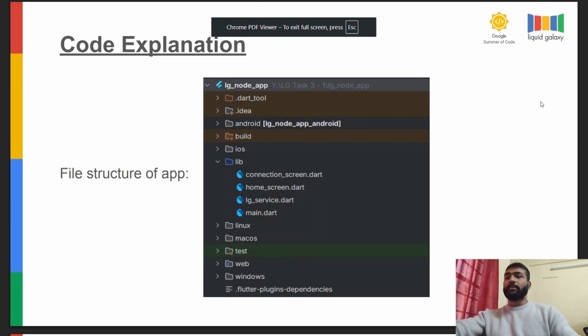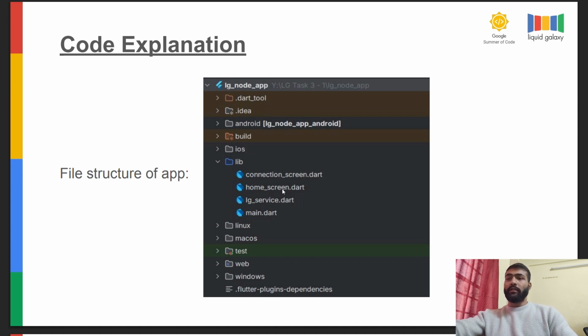Let's begin with the code explanation of the app. So the basic file structure of the app is connection screen, home screen, Liquid Galaxy service, which holds all the services, all the functions of the app, and then main.dart.